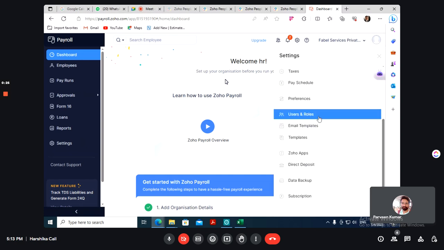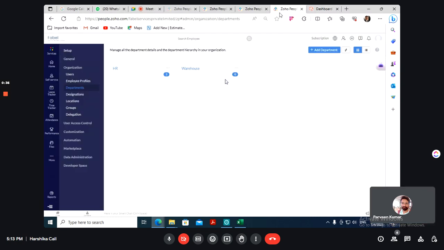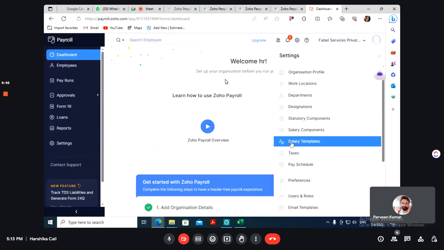Yes, please. So Harshika, this is the settings tab. You can have all the departments. So organization profile, location, department, designation, all this logic will come from Zoho People because it's here in Zoho People. You can't provide this logic here. You can provide the components logic here.